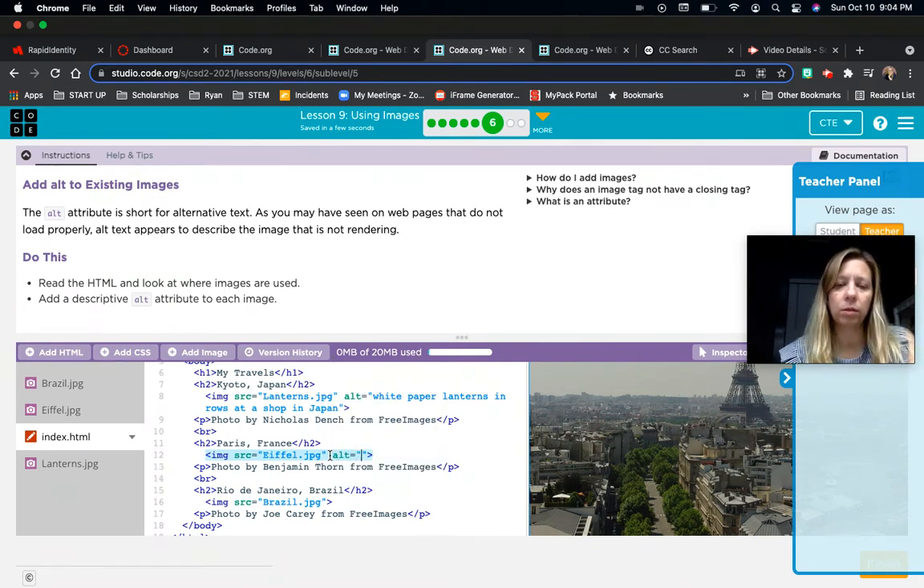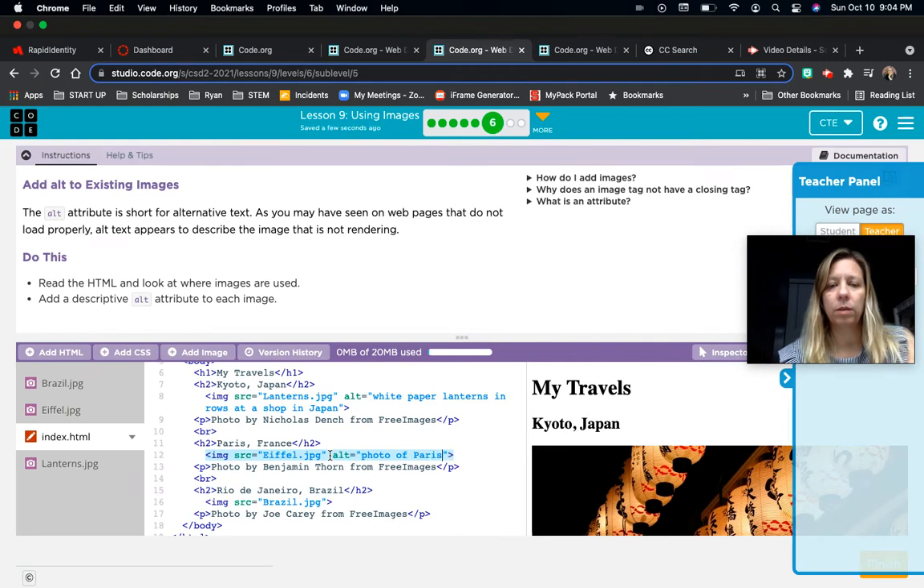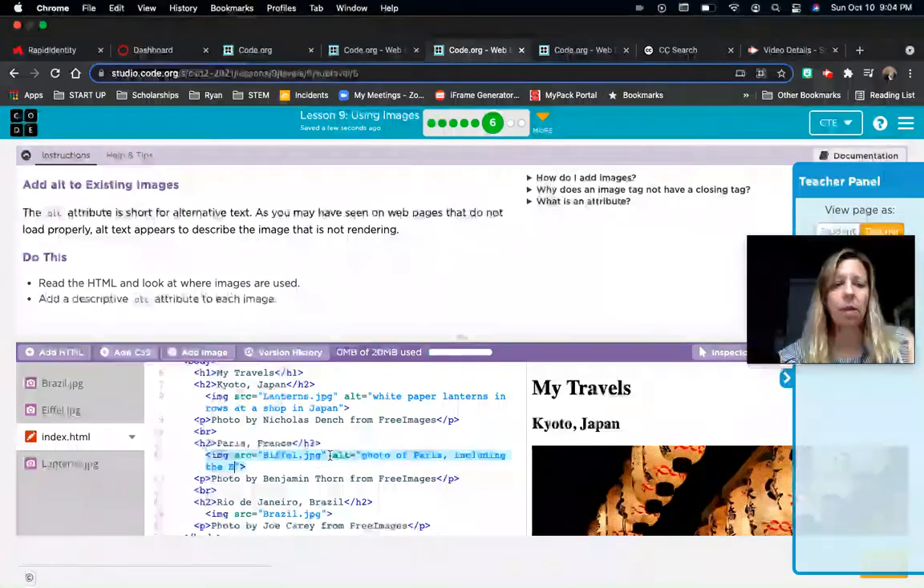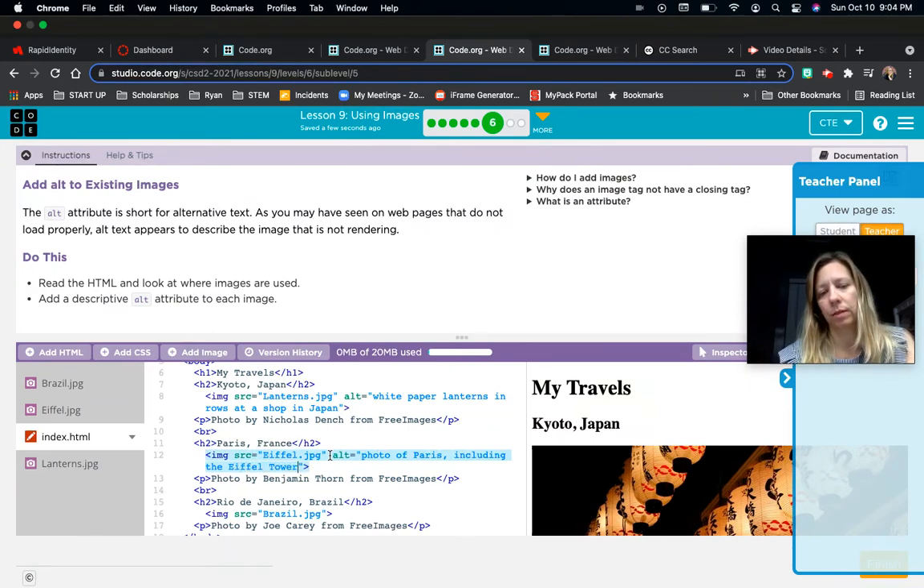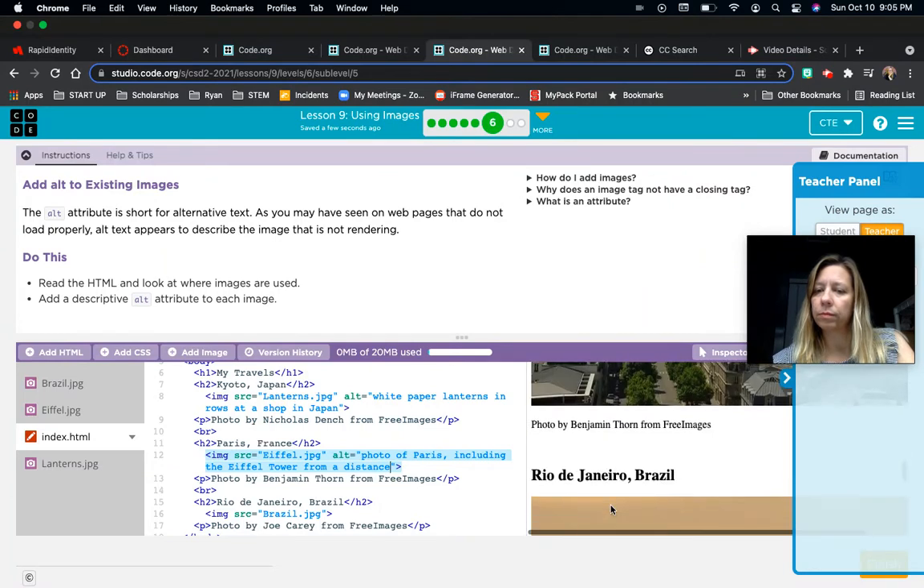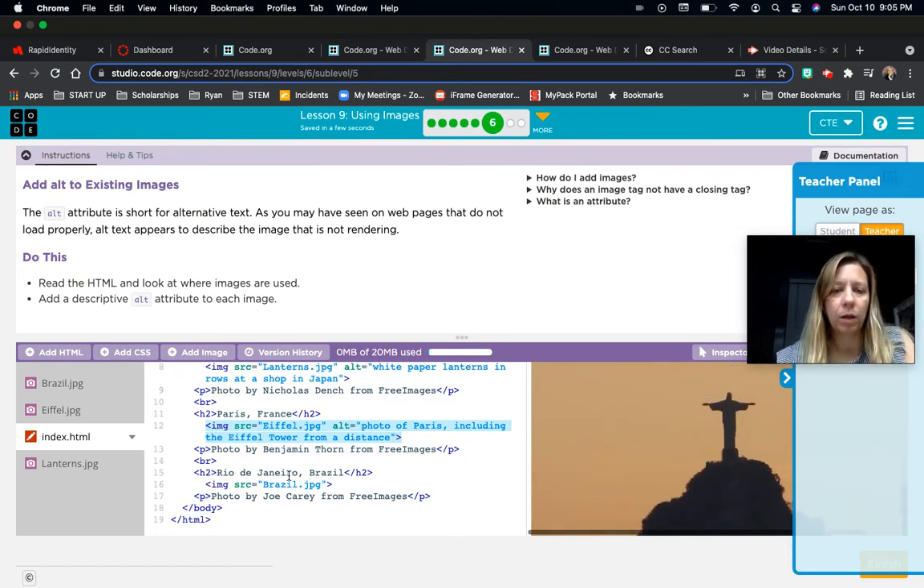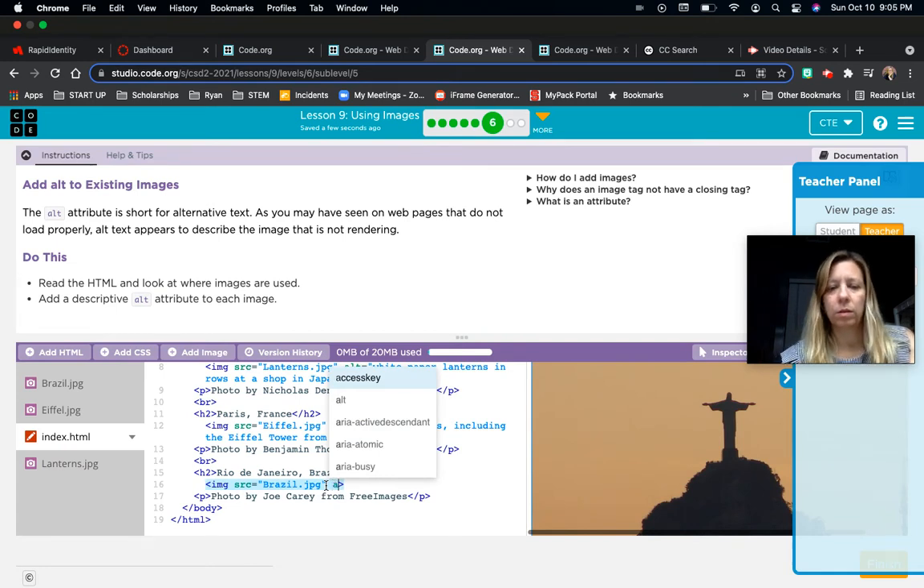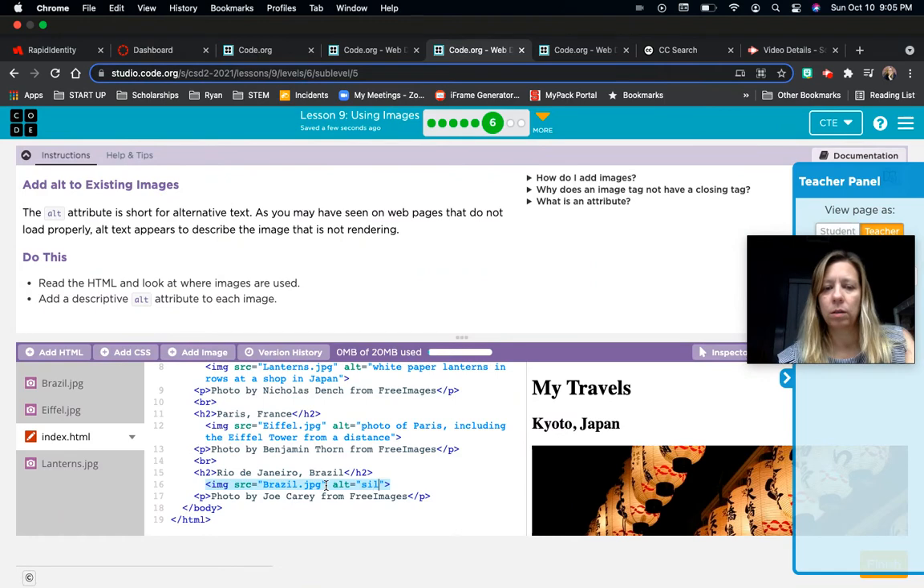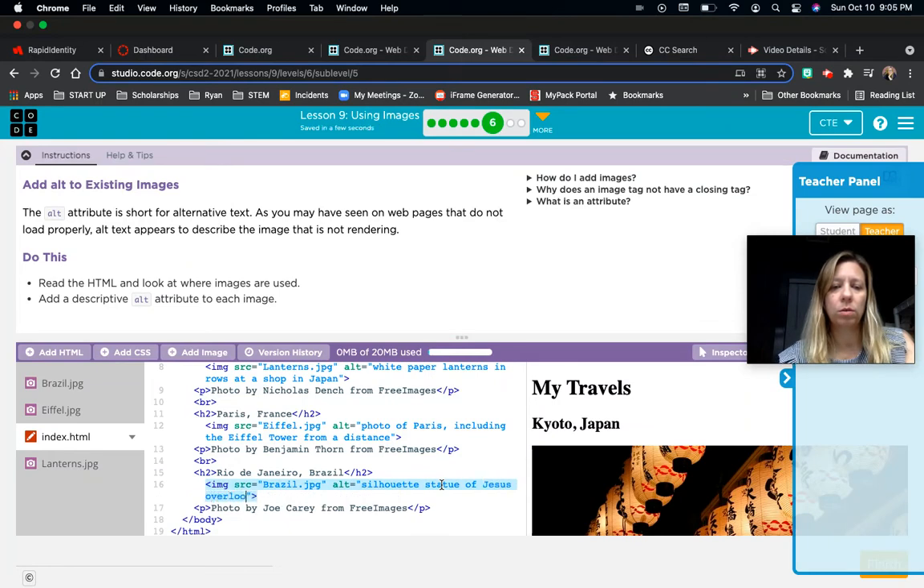Alt equals photo of Paris, including the Eiffel Tower from a distance. All righty. Brazil, one of their most famous statues there in Rio de Janeiro. Alt equals silhouette. I do not think I spelled that correctly. Statue of Jesus overlooking Rio de Janeiro.